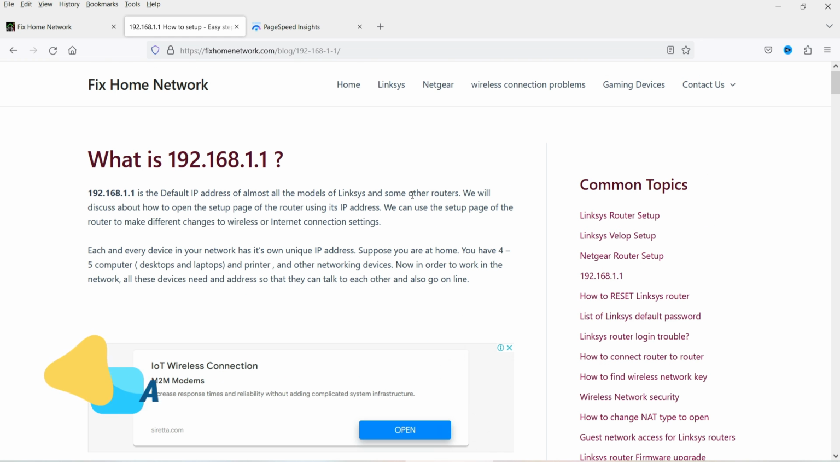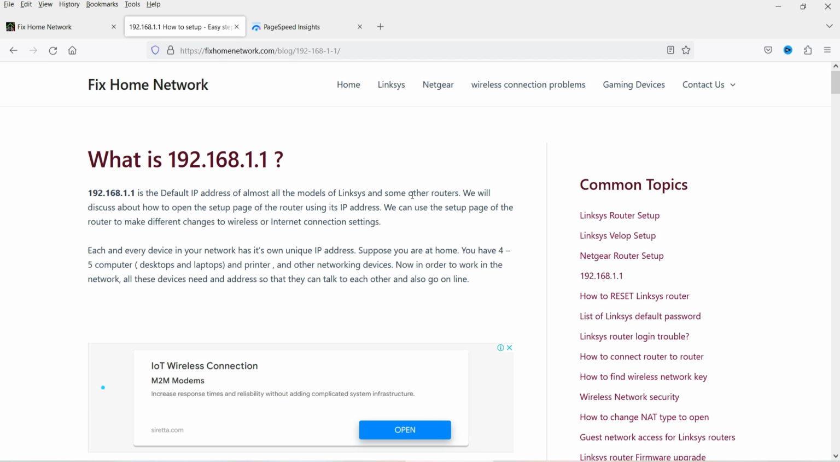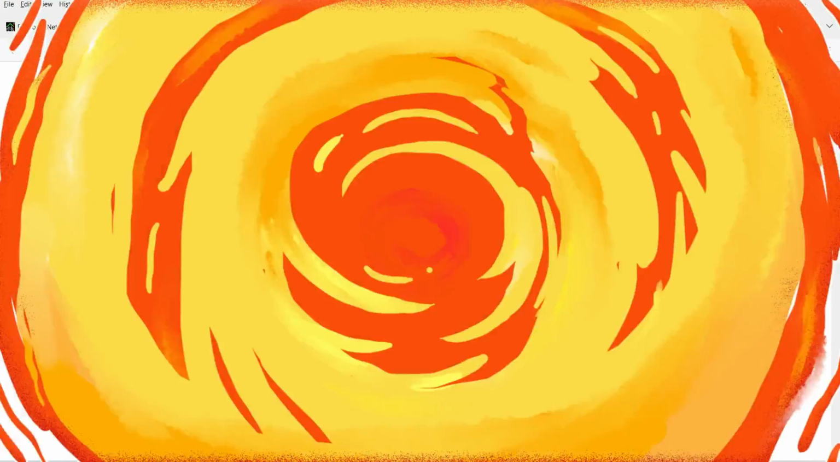So in this video, I'm going to use the Astra theme, the free version, and I'm going to install the Pro plugin also. I'll show you how you can redesign the WordPress blog using the free Astra theme, and I'm going to install the Pro version also. So I'll show you what are the features added to the Pro version that will help you to redesign your blog. So let's see how we can redesign your WordPress blog using the Astra theme.